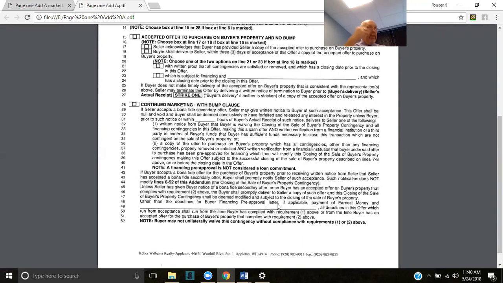Those things, once you put in the offer, and in the offer it says you'll have like 7 days to provide financing pre-approval, you have to do from the acceptance of the offer, not when the bump is removed. Same thing with the earnest money. That's supposed to be paid up front. Even though it's a bumpable offer, you still pay the earnest money up front. At least the way the offer is written, that's the way you do it.